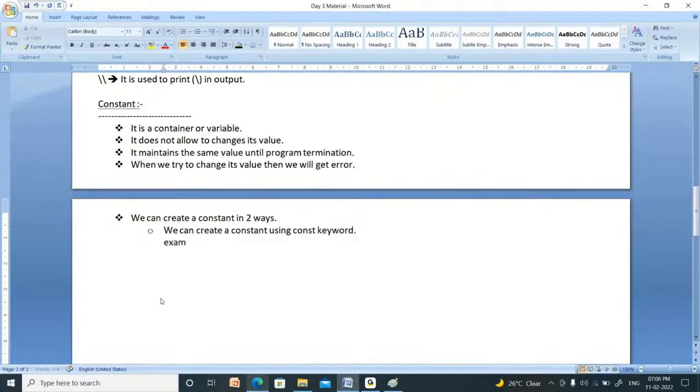Example, I want to create a constant. Its name is pi. What is the value of pi? 3.14. It is float, no? Float. So pi equal to 3.14. It is float. It is simply called a variable. We can change its value.